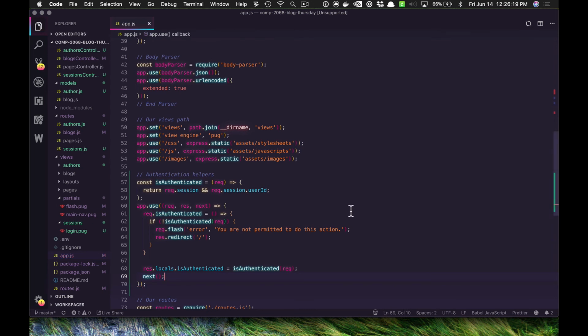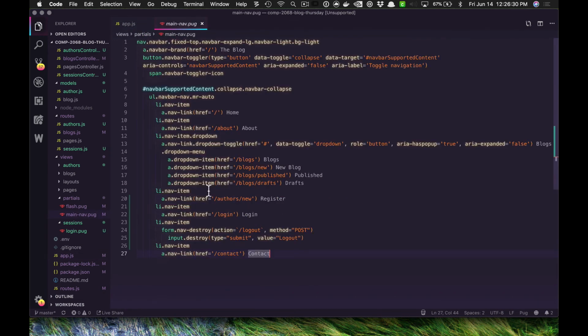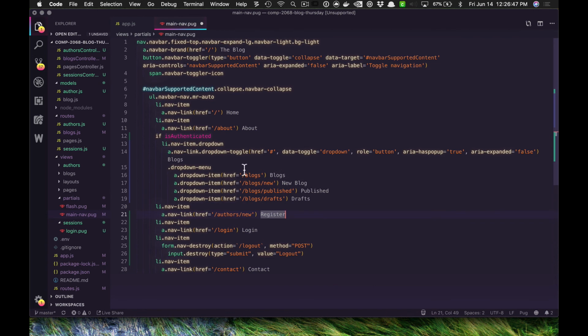So now we can actually edit our main nav to utilize this piece here, because we can actually restrict what they view, which makes sense. So let's open up main-nav.pug. And this blogs piece, they shouldn't be able to access that. So right above the li nav, we're going to do an if is authenticated. And we're going to tab these guys in, like so. And then now they can't actually view this unless they're logged in.